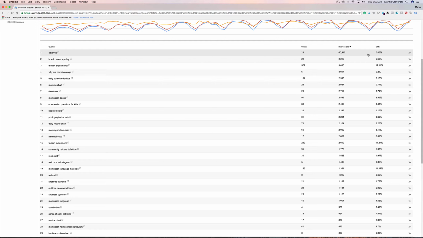There's glasses that are called cat eyes. I think there's marbles that are cat eyes. There's a lot of things that are labeled cat eyes that people might be searching for. So to be quite honest, even though this is my top impressions, it's just not something I'm worried about because it's not relevant. It's not within my niche.